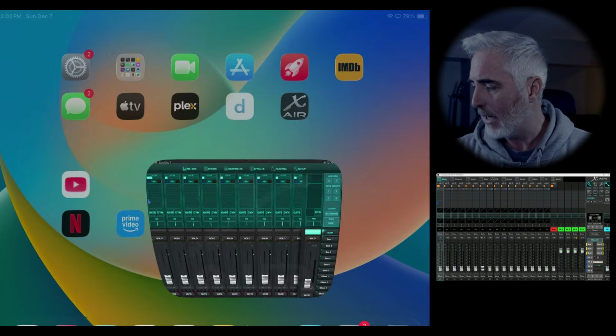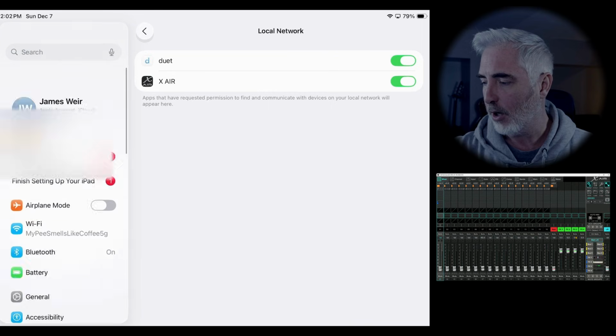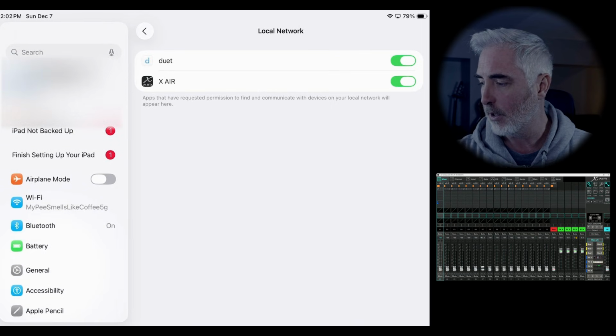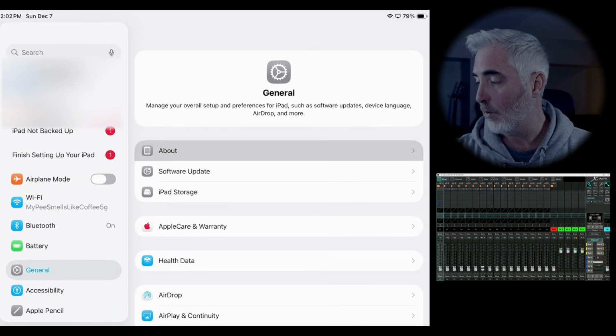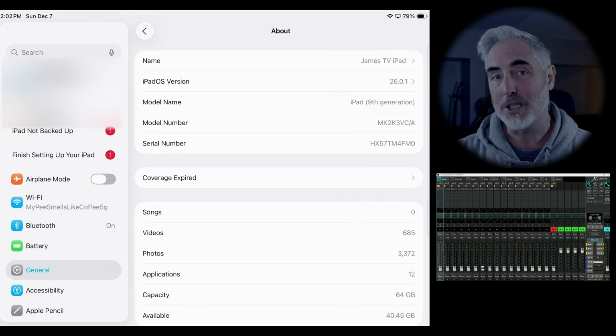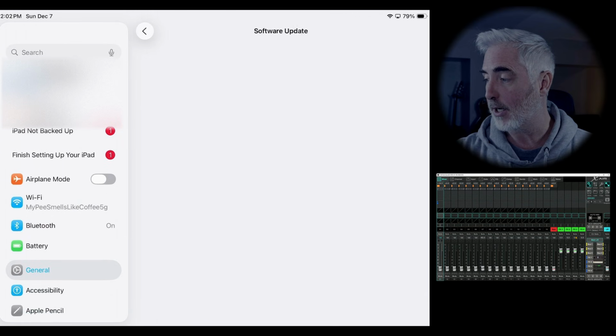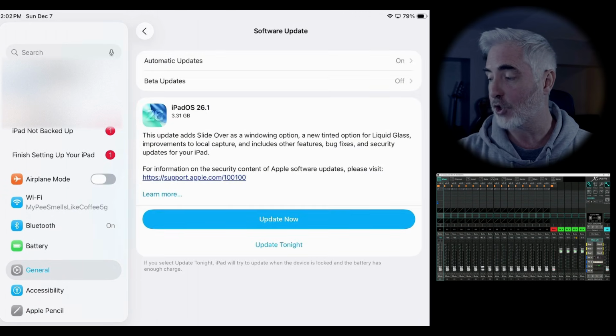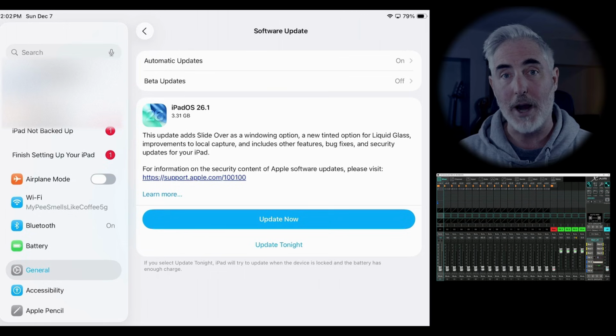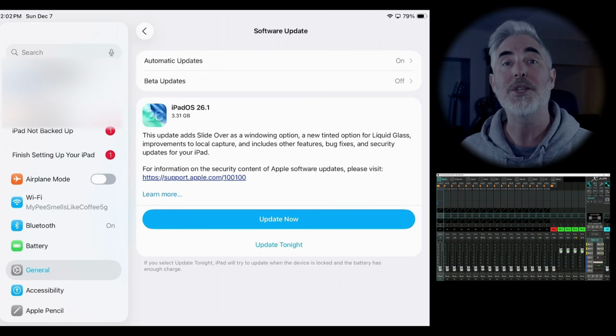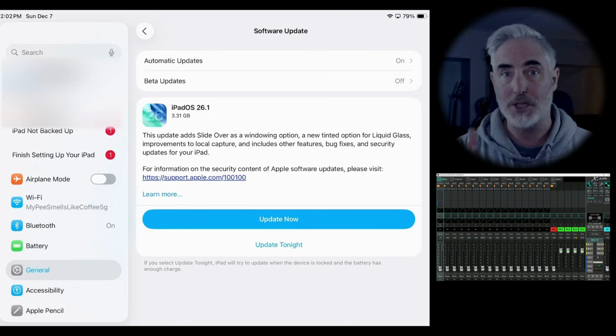So that was the results here on, what am I using? I'm using 26.0.1. I'm actually going to update this iPad to the next version of the software available, which is 26.1. So I'm going to do that right now. I won't make you watch, but we'll come back to it as soon as it's updated and we'll do this again and see what happens. So stand by. Okay, took ages, but it's done.